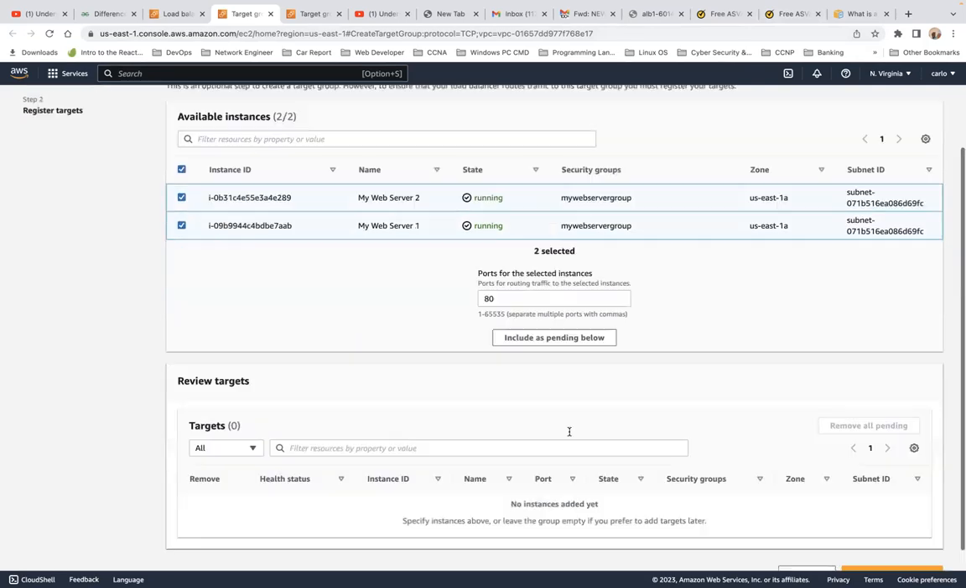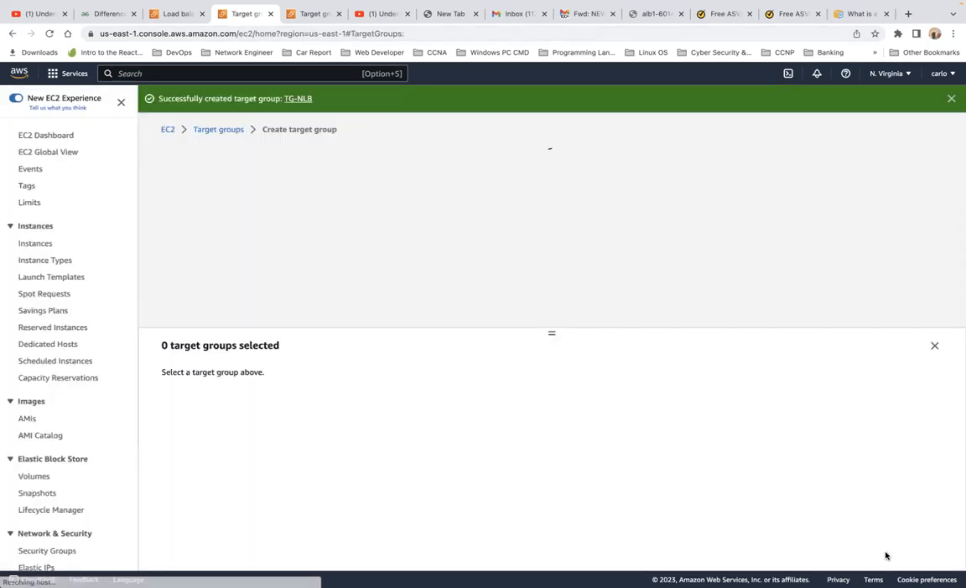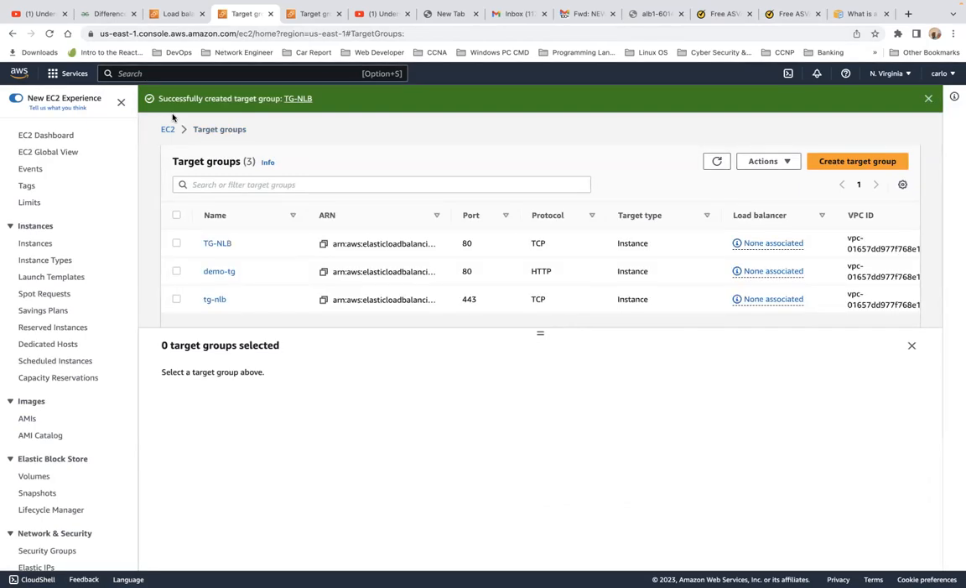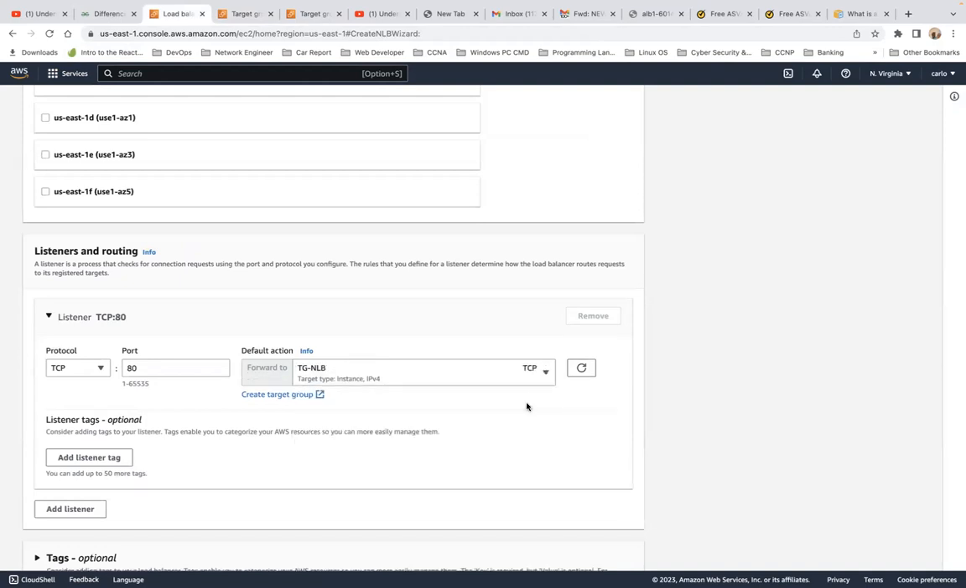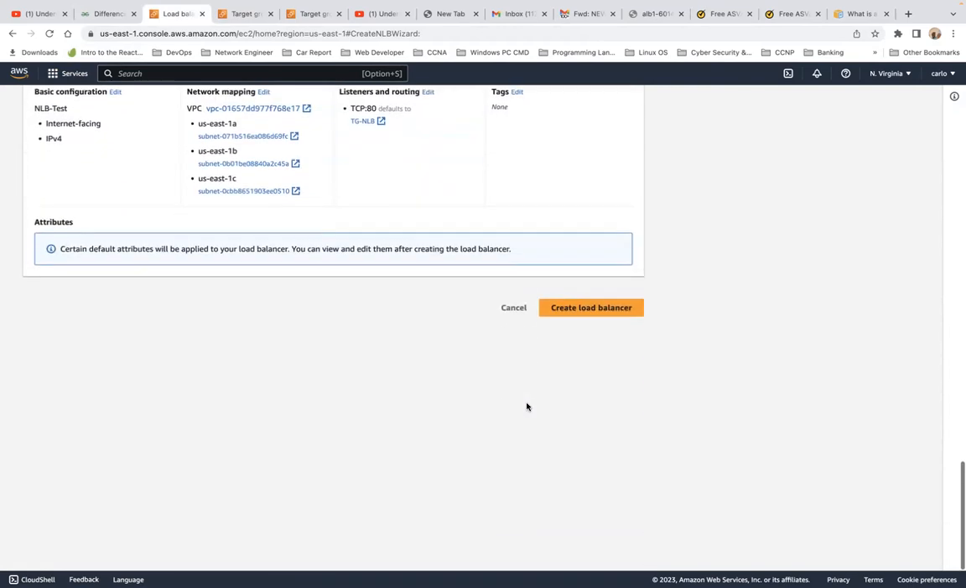We're going to leave everything else as default, scroll down and create the target group. Now, as we're creating our target group, this one was already there. Yep, we're going to switch back over there, refresh, and select this. Now, what else do we need to do? We can scroll down and create our load balancer.